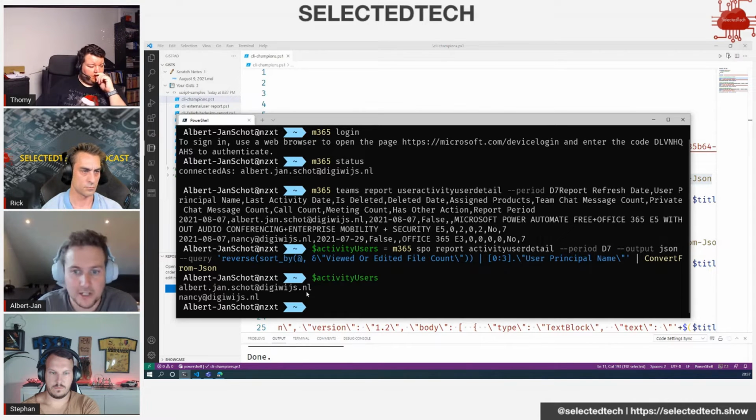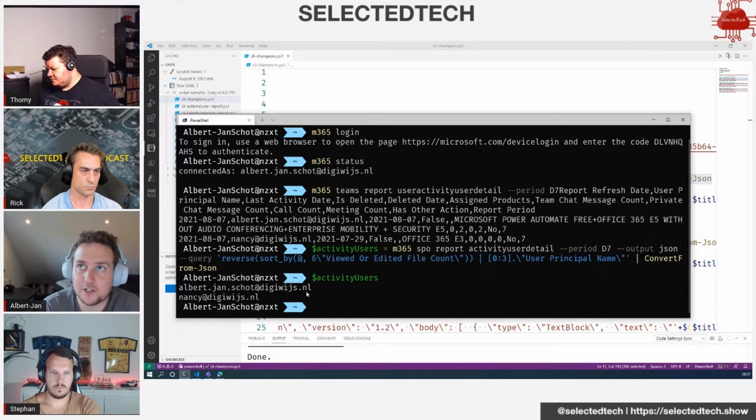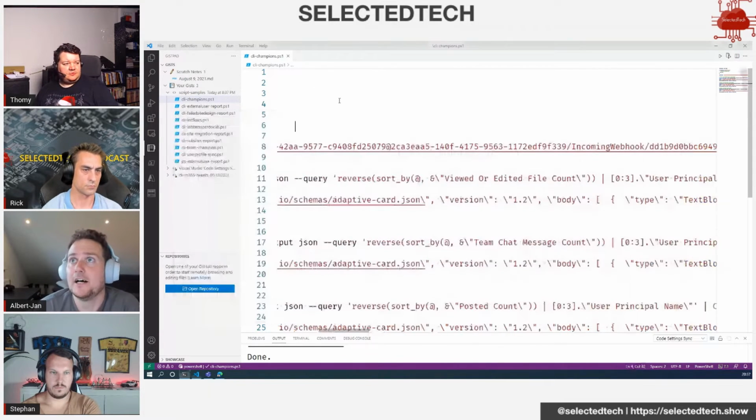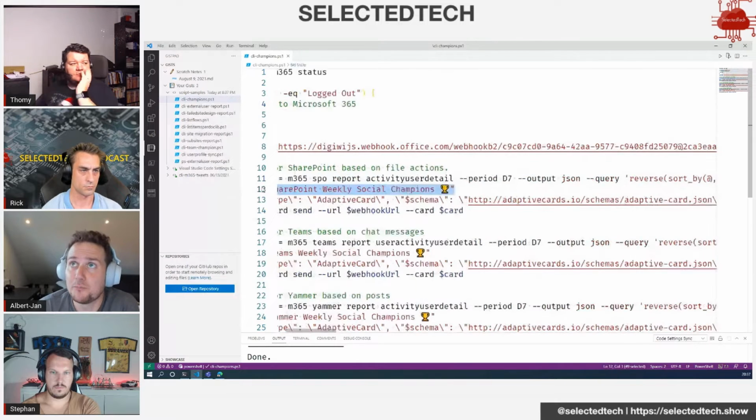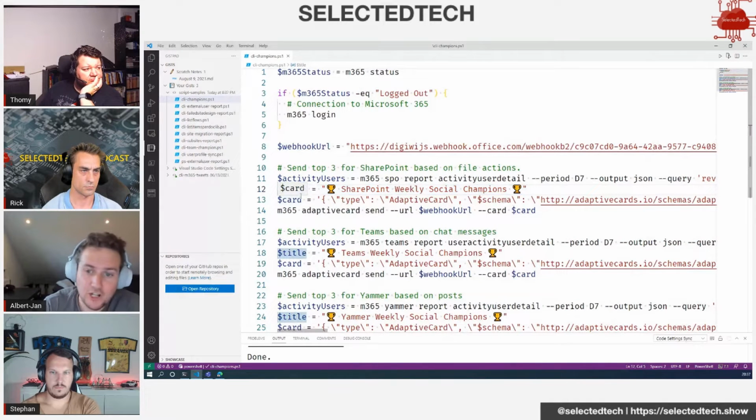But you can imagine if you have like 10,000 users, this report would now only return me the top 3 users who had the highest number of viewed or edited files. And if you have the data, you can then actually report on the data. You can do things like adaptive cards, or you can put it in a database, or you can work with it in some other format.